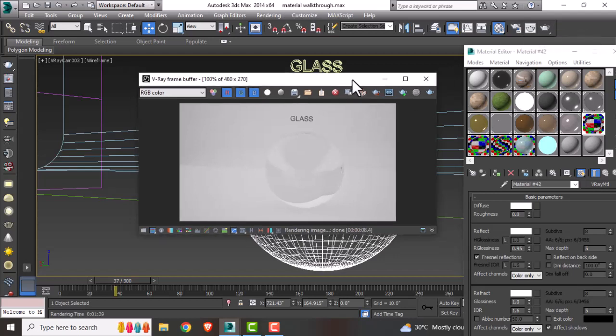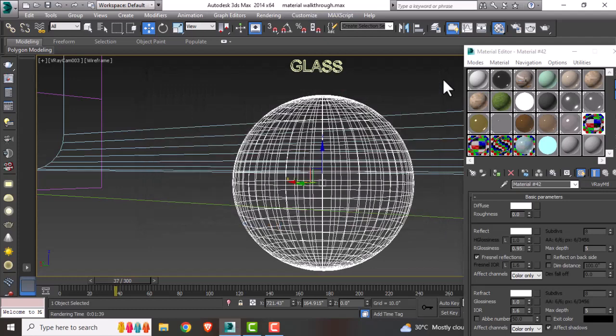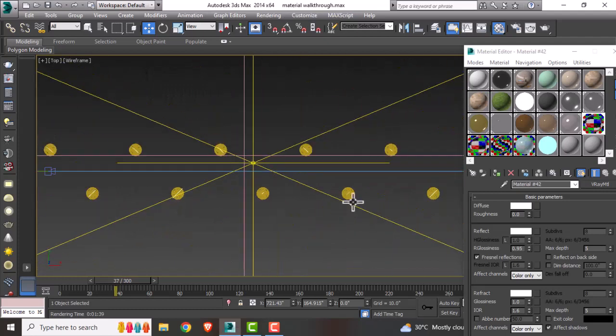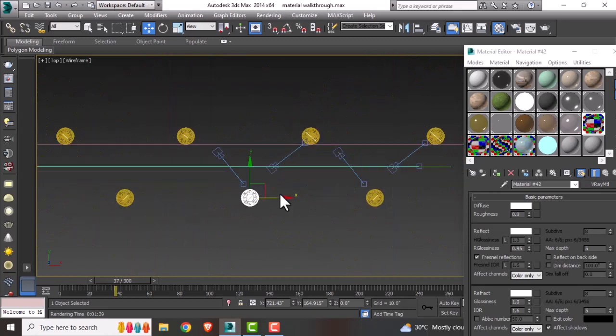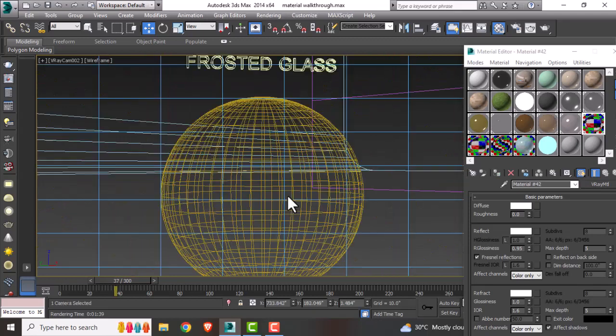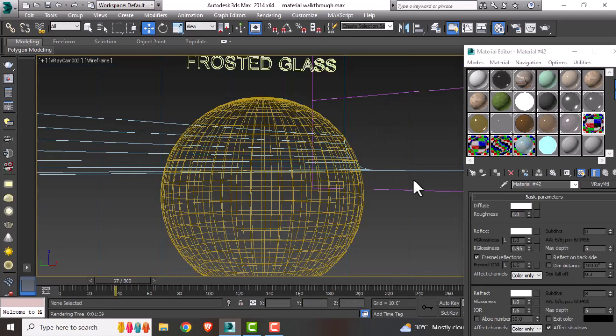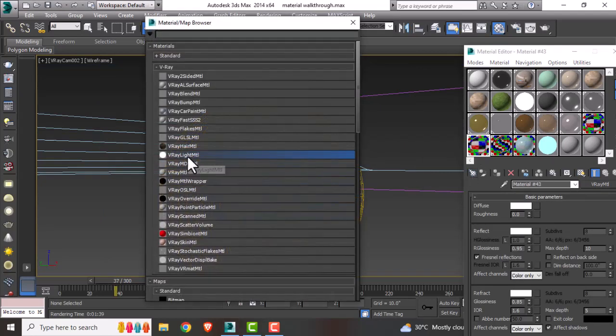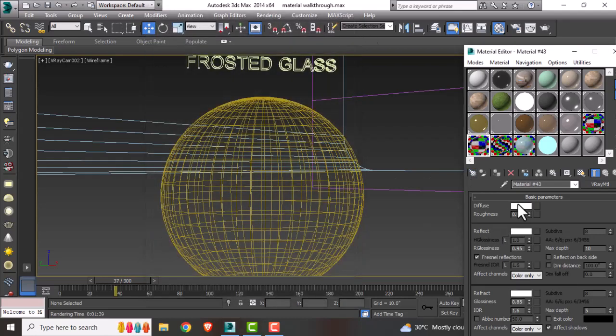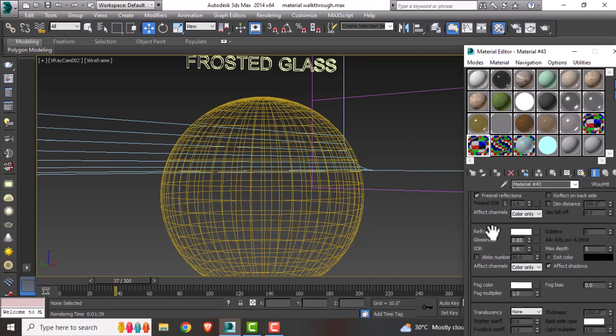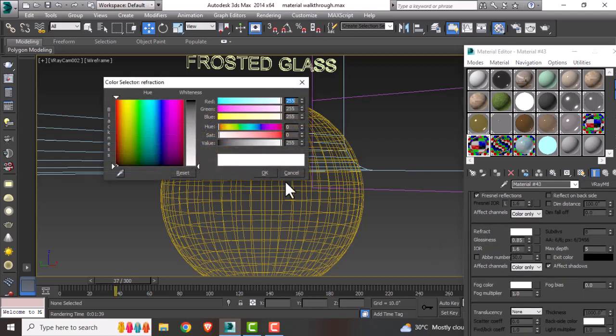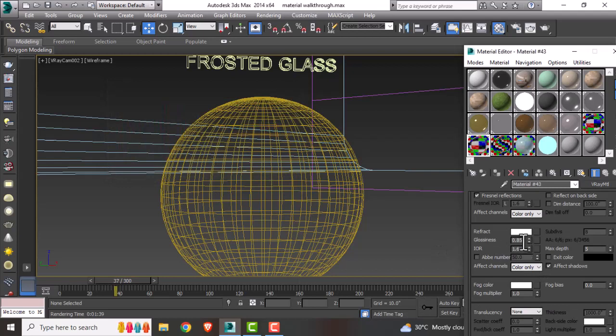Use it in your project and best of luck for all these V-Ray materials. So move to the next material and I hope next is the frosted glass material. Yes, for the frosted glass, go to the material, get V-Ray material, diffuse full white, reflection full white, max depth 10, reflection 0.95, refraction full white, and the glossiness 0.95.